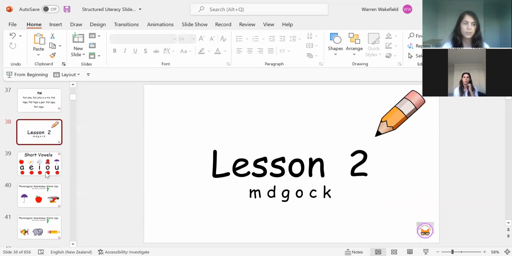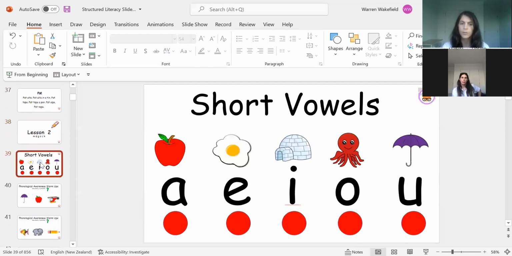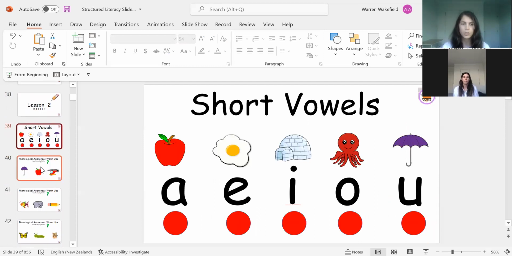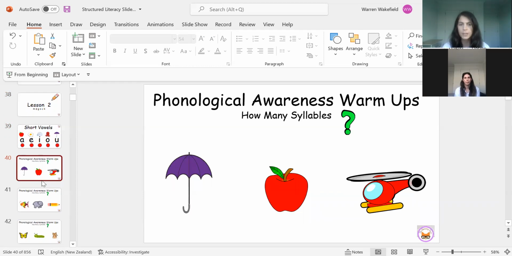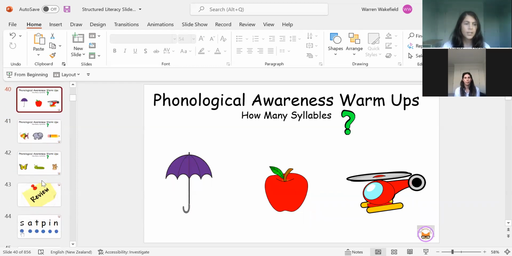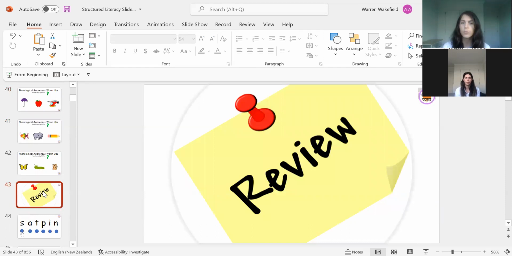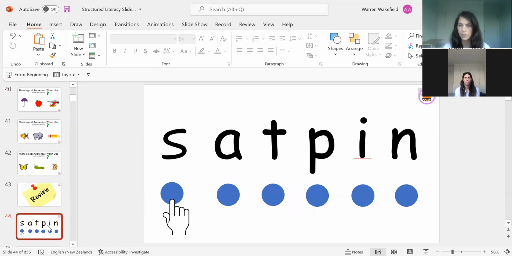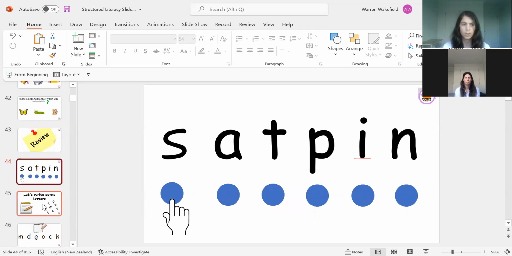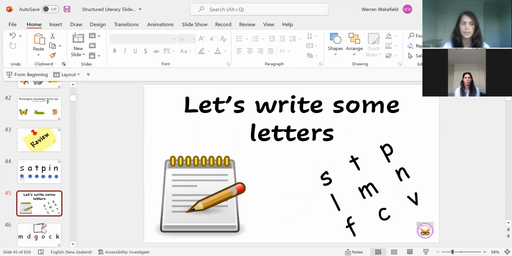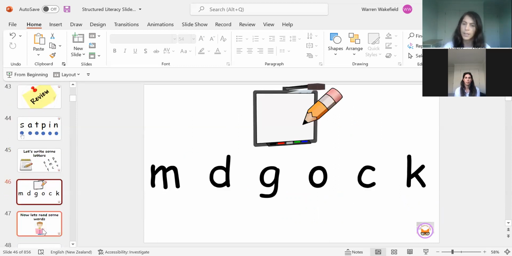And as you can see, you've got your short vowels now for revision, just to have there. You've got your phonological warm-up, which is a little bit different. And then you've got your review. You always review the lesson that you did before. So for example, you're going to go over Satpin. And then you're going to introduce your new letters. And that is how the lessons flow like that. And that is basically how you would do each lesson. And they just follow the same pattern.